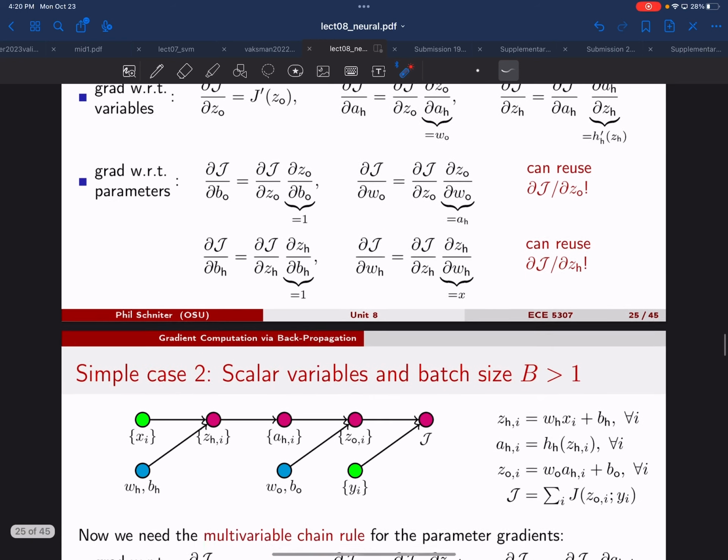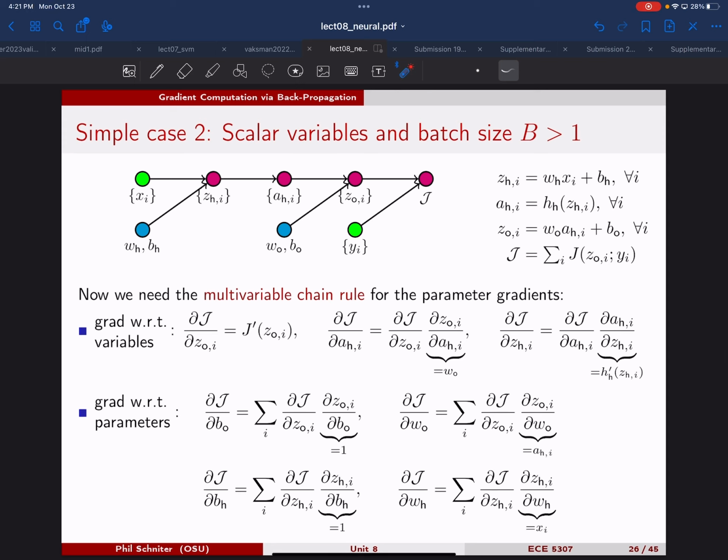Good. Okay, so now let's keep all the variables scalar, but let's increase the batch size to greater than 1. In that case, we have several scalar features in our batch, and each one of those scalar features, according to this equation, would then affect a corresponding scalar score zh. So there are definitely several xi's here, several zh's here, and so on. But if you think carefully, they're decoupled in a certain sense.